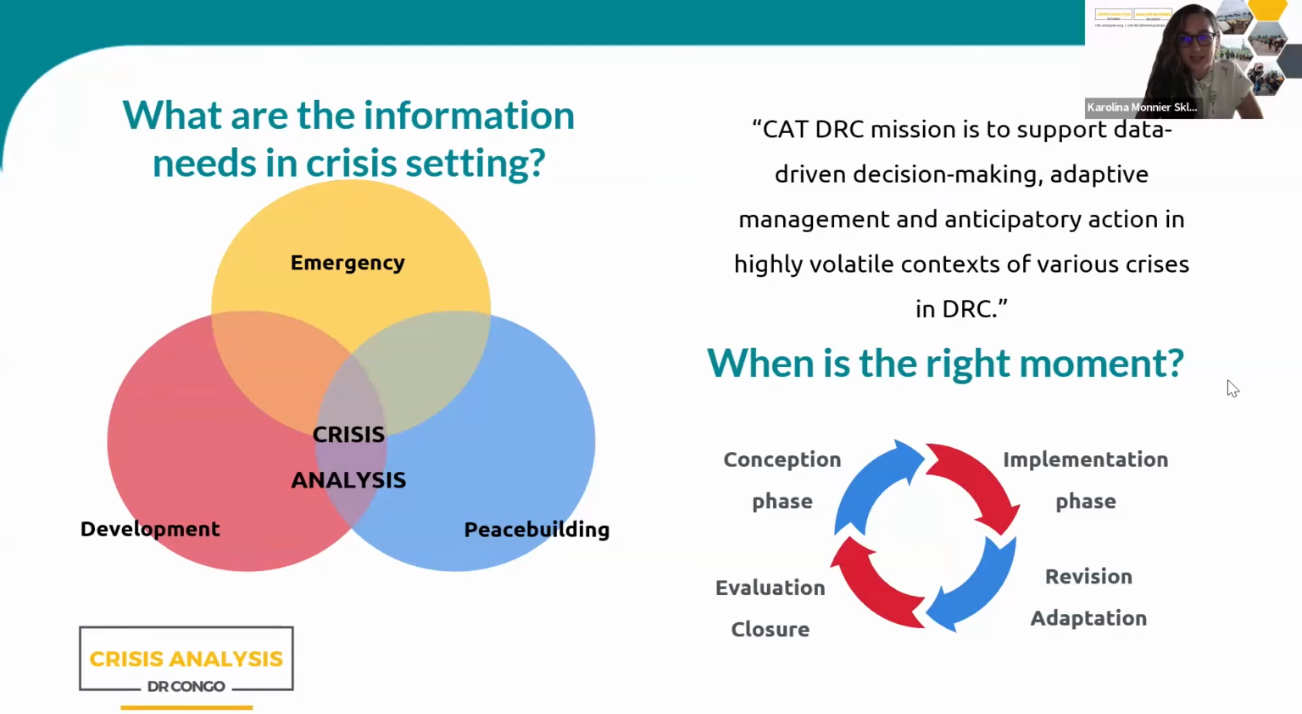So as Jenny said, I lead the crisis analysis team in DRC, which is a team that actually is part of a wider, larger family of crisis analysis teams in various Mercy Corps programs, and we are one of the oldest ones. Our mission, or our objective as a team, is to support data-driven decision-making, to help the teams with adaptive management, and as our colleagues also said in Madagascar, to support anticipatory action in a very highly volatile context of various interdependent crises in DRC.